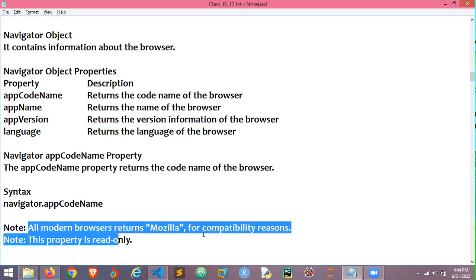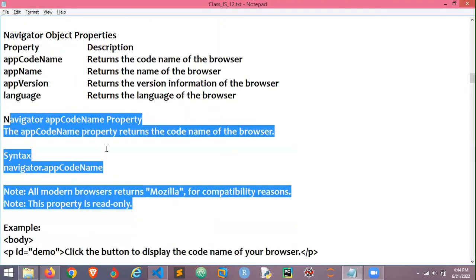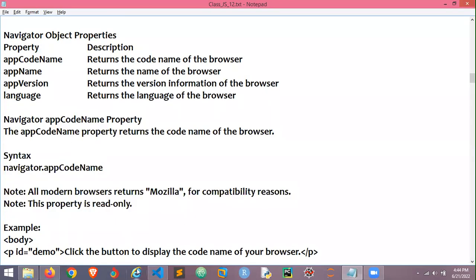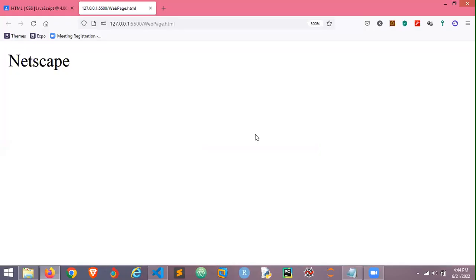Excellent. So I've worked out appCodeName, already given here. For example, I'm giving appName. Is it there or not? See, Netscape is there. Did anybody hear what the reason is that Netscape is coming here? At least, has anybody heard this name, Netscape? Any of you guys heard the name Netscape?